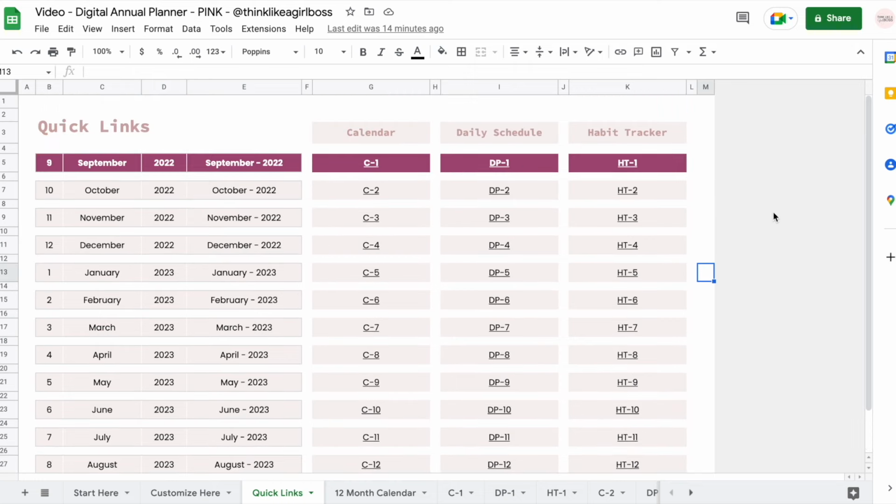If you come to the quick links tab, you get all those 12 months and then you get all of these links that will allow you to jump into every single section. The sections that you get are a calendar, a daily schedule and a habit tracker for each one of your months. If you click on any of these links, this little box will appear, and if you then click on this blue text, you will immediately jump into the corresponding section. In total you get these 36 sheets plus your customize here sheet plus your quick links sheet plus a 12-month calendar, and all of these will update automatically according to the first month that you select here.